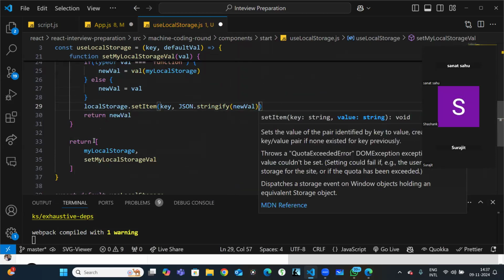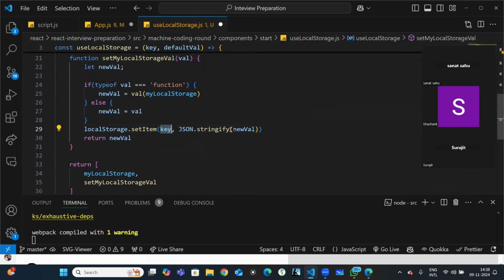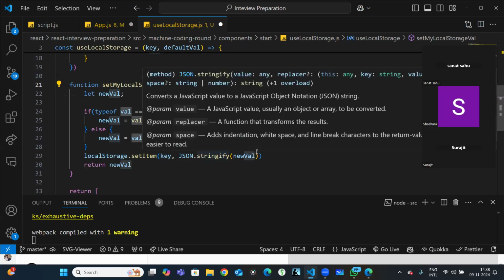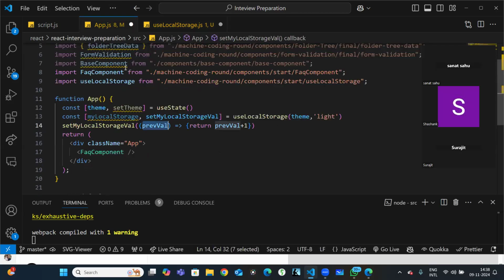Clear? So here also I'm doing two things. One is I'm setting the key with a new value that I'm passing over here. Whether in a functional manner I get the value, or in a string manner directly I get the value, whatever the new value, I'm just setting it over here, as well as returning the new value, because that is what is expected from here.